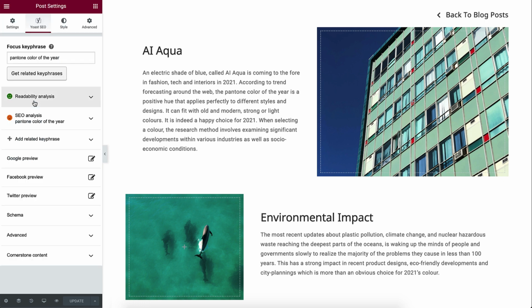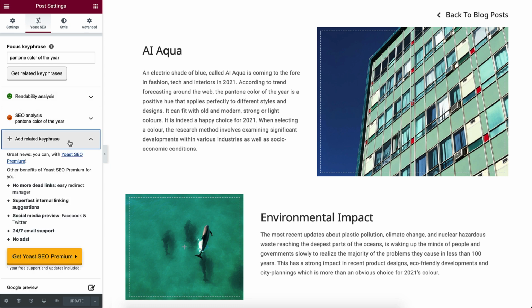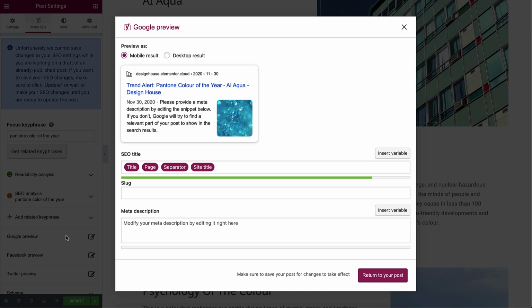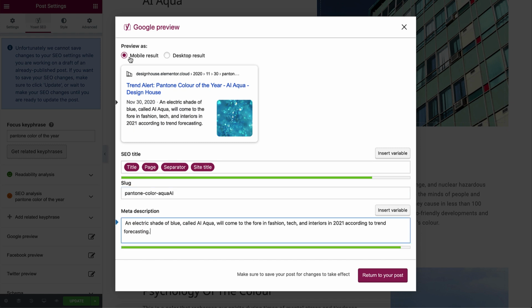If you are a Yoast SEO Premium user, you'll find premium features, such as the Add Related Key Phrase here and throughout other options in the sidebar. Click the Google preview to change the way your preview displays on Google. You can update the SEO title, slug, and meta description, as well as preview it on mobile or desktop.